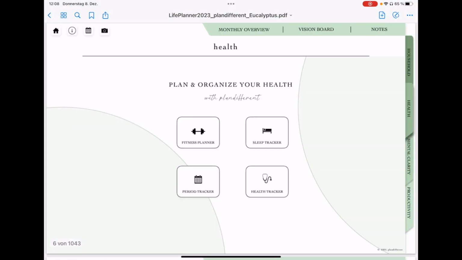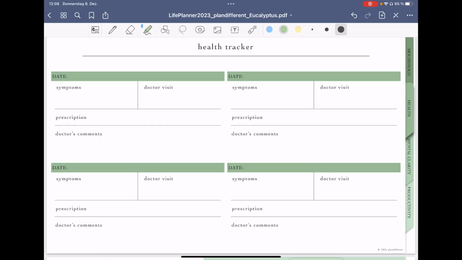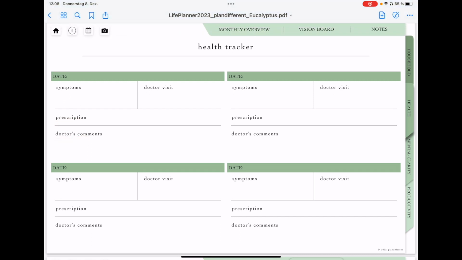And then in health, we also have the health tracker, where you can write down when you have visited the doctor. You just put the date here, the symptoms, the doctor visit, the prescription, and if the doctor commented anything else.